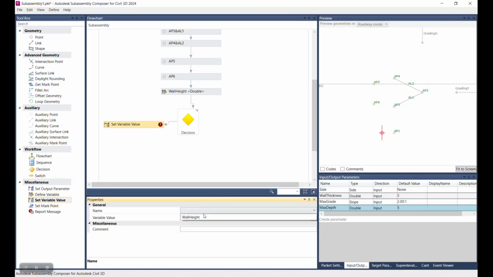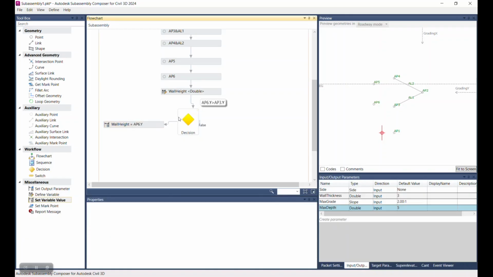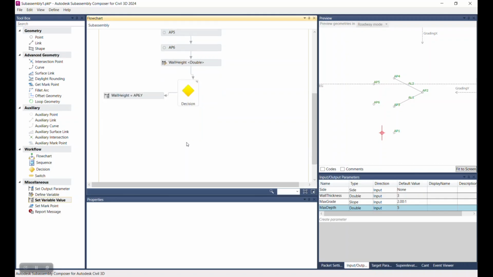What variable are we changing? We're changing the wall height. And what is it becoming? It's becoming AP6's height. In the case that that is not true, which is AP6 is not higher than AP3, nothing is going to happen. At the end, we're going to have a height. So yes, nothing is going to happen and the wall height will stay AP3's height.